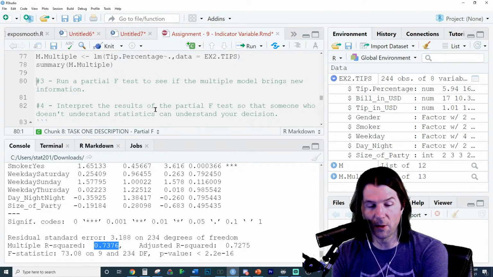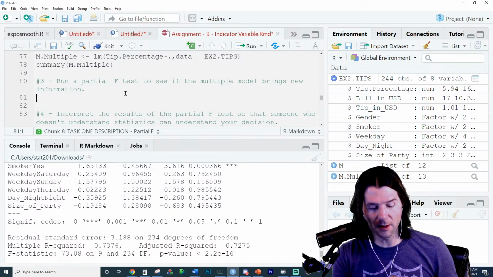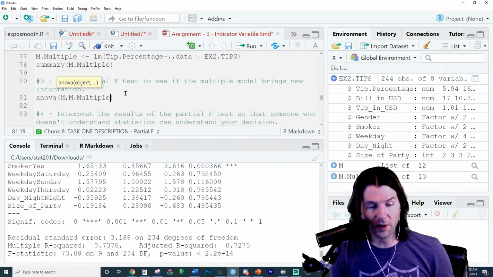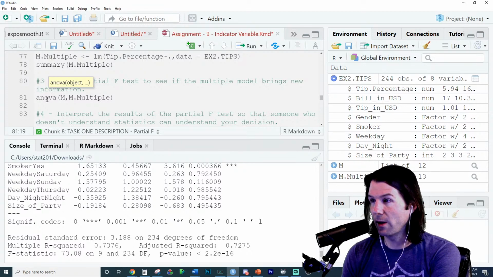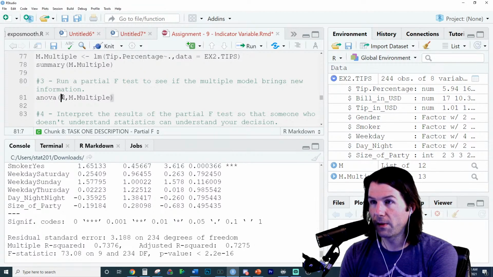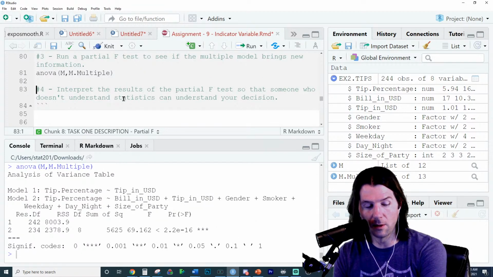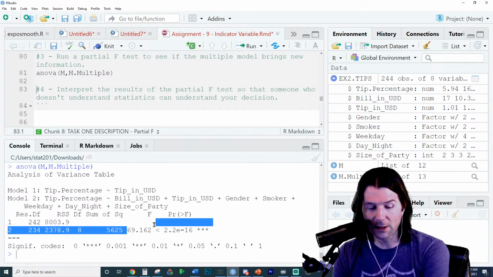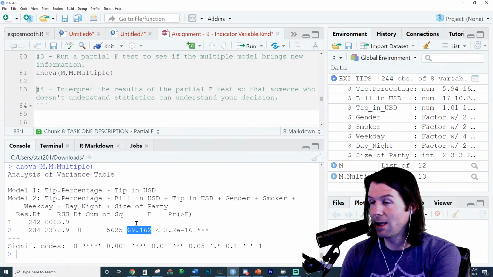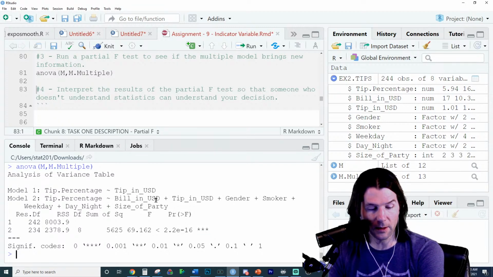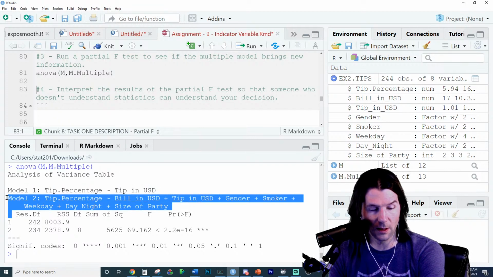Running a partial F test to see if the multiple model brings new information. I'm gonna let you talk through this right here, Caleb, a little bit. Here's the code, so let's read the code as a sentence. The ANOVA, which is the way to analyze variance, we're asking, going from the simple model to the multiple model, does it explain new variation? Does it bring with it new information? And here's the factor increase in the variation explained. And here's the statistical significance going from the simple model to the multiple model. We can also see the simple model right here, and here's the multiple model right here.